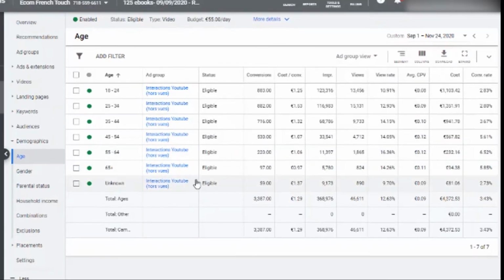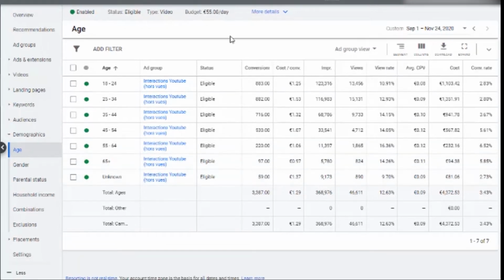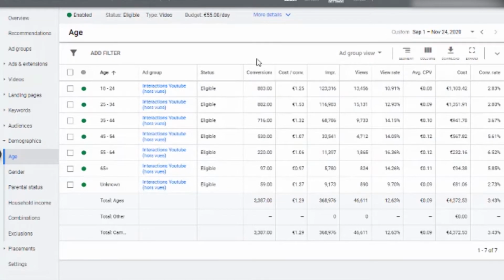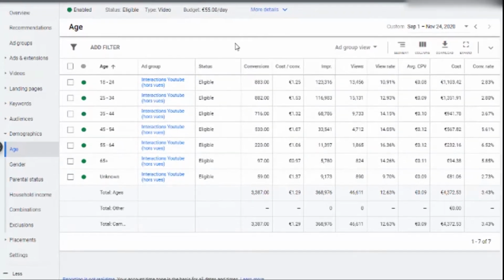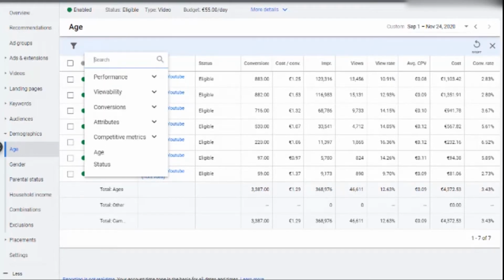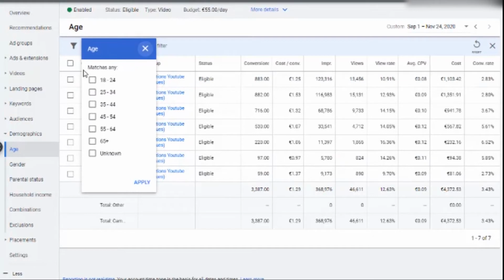As you see that in my case, I do have some conversion, but my client's product is not anything related to marketing. It's more generalized product. So age completely depends on the product that you're promoting. So how we are going to do this is just click on add filter and go to age. You can select age groups and I would even say keep it for unknown.